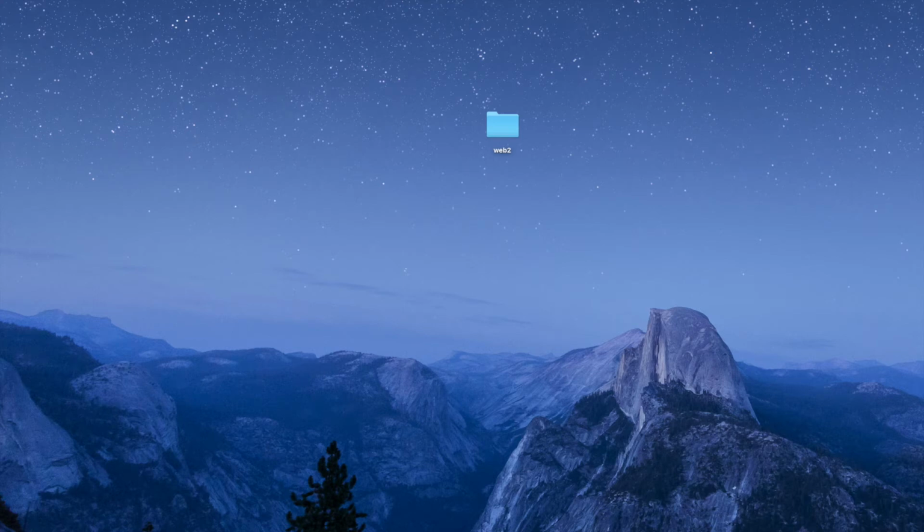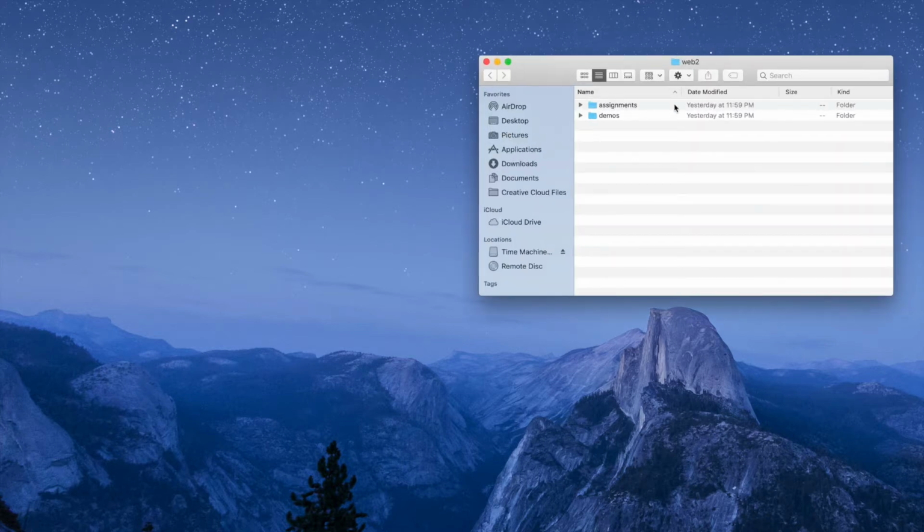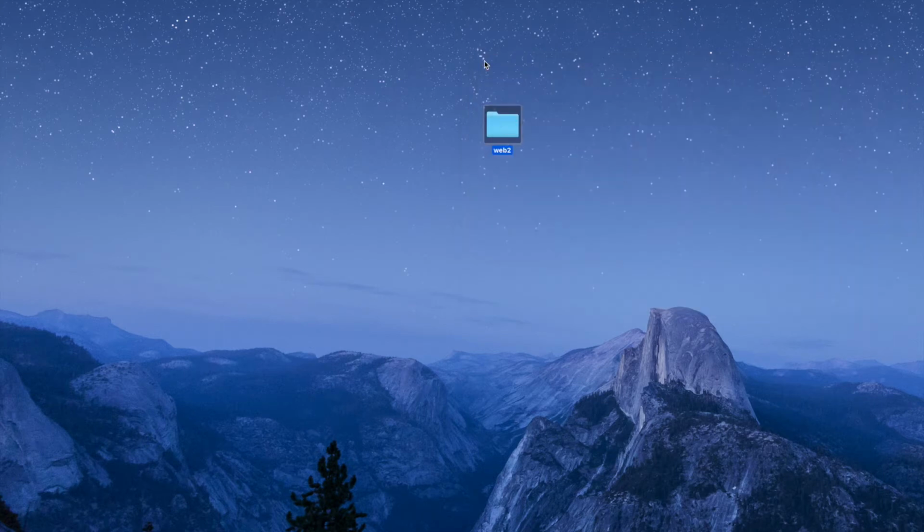This video is going to demonstrate how to set up Atom for use in your demos and assignments for Web Design 2. Before we get started, you want to make sure that you have your web2 folder made on your computer. Inside of that web2 folder, you want to make sure that you have the assignments folder and the demos folder. If you've not done that, please pause the video now and go in and make those folders.